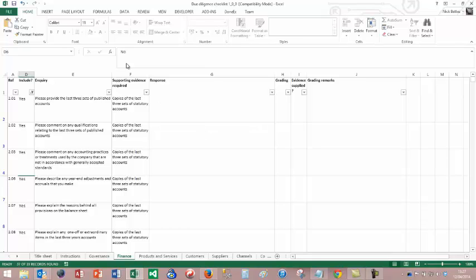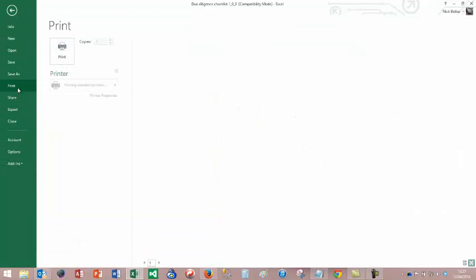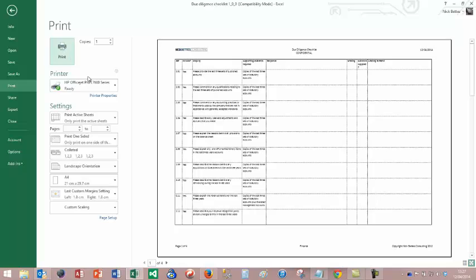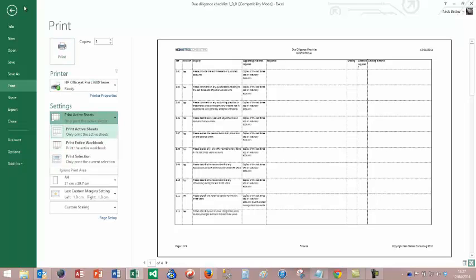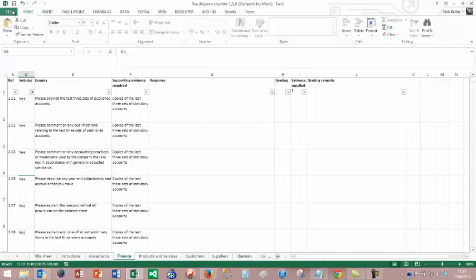You can print the whole sheet in a normal way, so having done that, if you wanted to send it in paper, you could just do a file print and print the entire workbook. That will print every sheet, including the title and instructions.